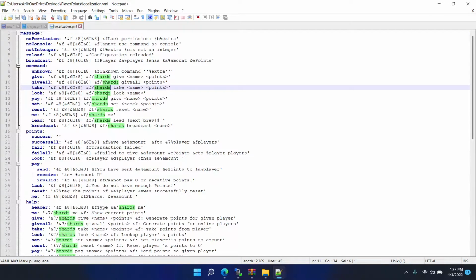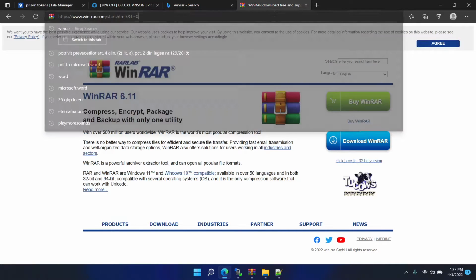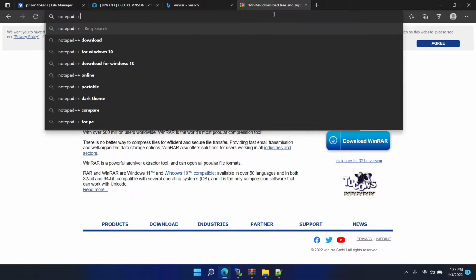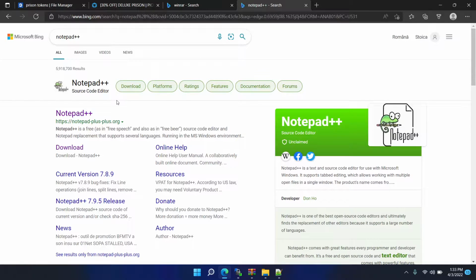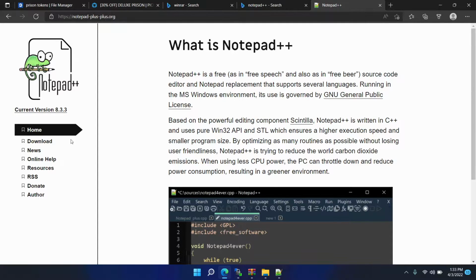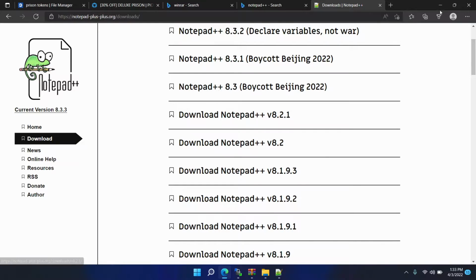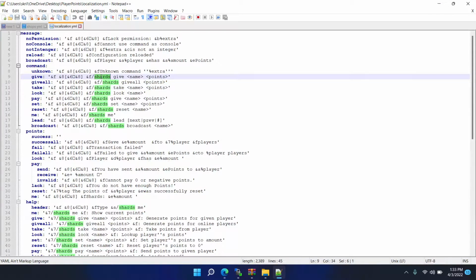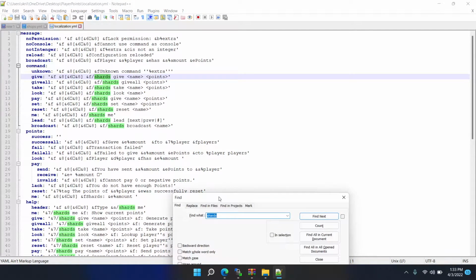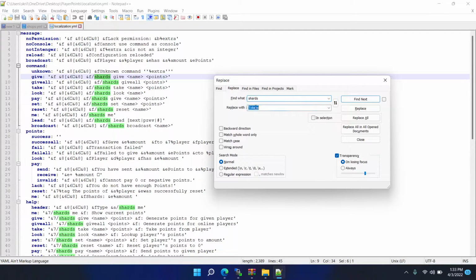Also, if you don't have Notepad++, you should also get that, or any kind of editor that allows you to quickly manage the words. So I use Notepad++, I prefer this. You can go here on download and just download the latest Notepad++. This is also free, so you wanna highlight this, Ctrl F, click on replace, and then you wanna change this to tokens. So I'm just gonna do that, replace.